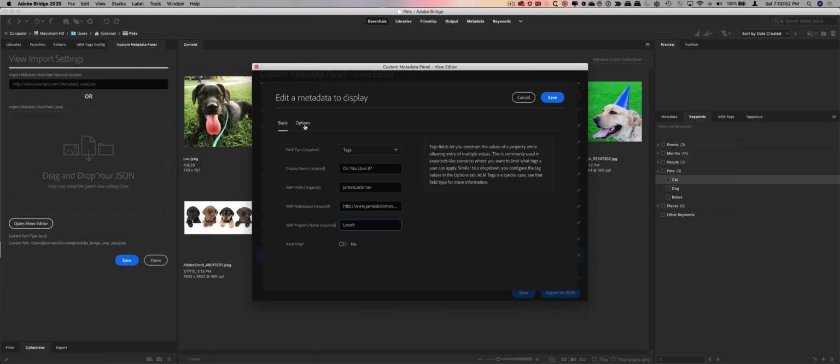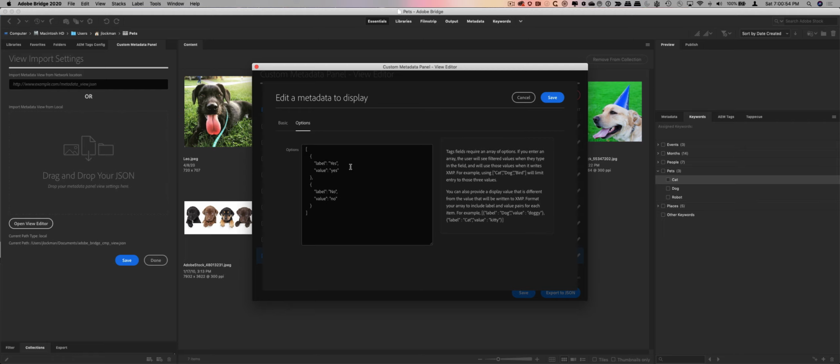Now under options, you can see that I have a label and a value for each option. I don't need to use label and value. I could just have a list. This is JSON. So it could just be an open bracket and then with quotes around all the values. That would be just fine. But I wanted to be able to show that I can show a display value, which is the label, and then the value that I'm writing, which is all lowercase.